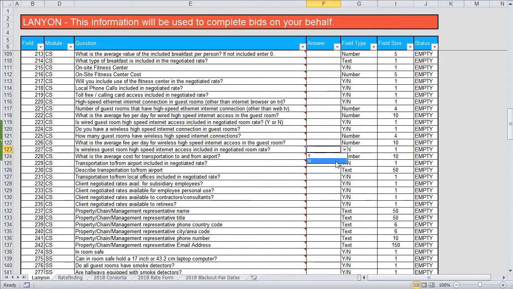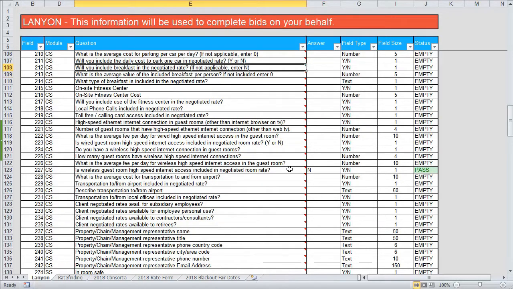So is wireless included in the negotiated room? If you said no on this initially, that's what we would go with when we complete your RFP, unless you tell us on your response email with your rates, you say this rate should include wireless for these guests, and there are a number of other things. So what about breakfast? Is breakfast included in the negotiated rate? Again, if you'd said no here, but you do want to include it, you need to tell us that so that when we fill out the RFP, we can make those changes for you.